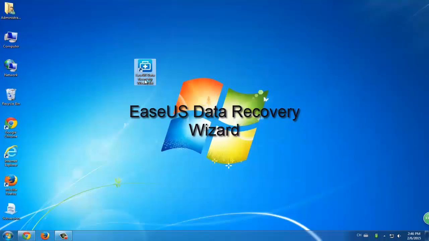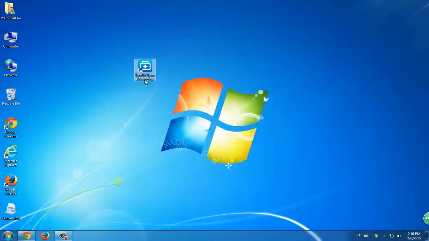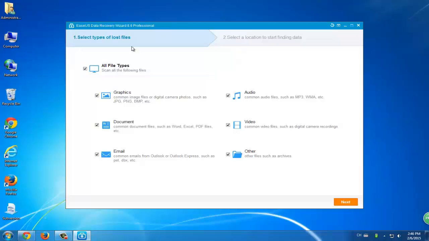This software is dedicated to offering pretty easy and simple methods to help you out of the external hard disk not formatted error. You can download it online and follow the next three steps.